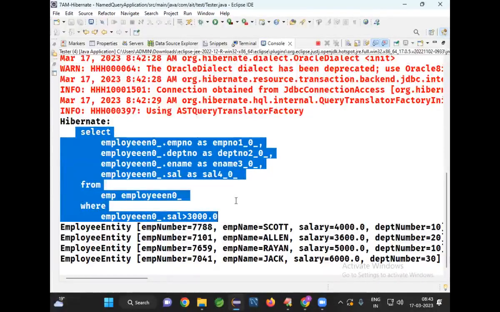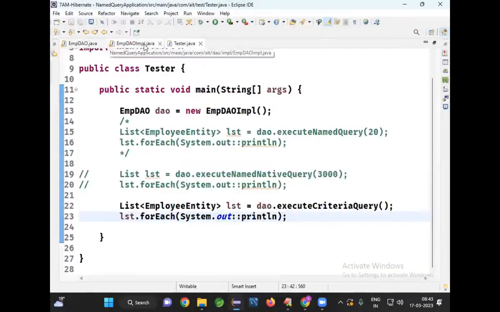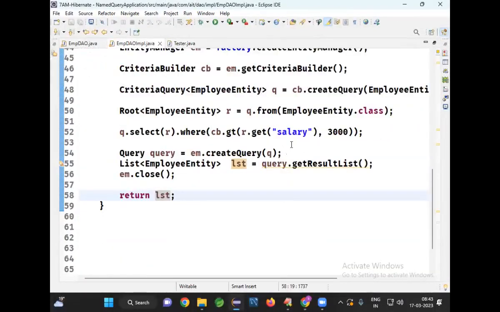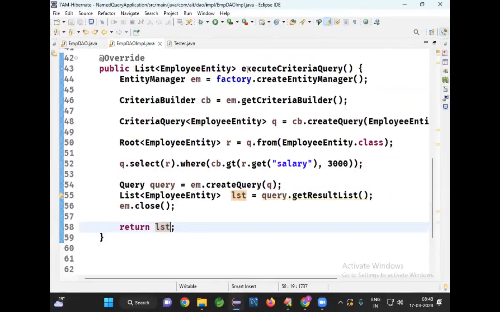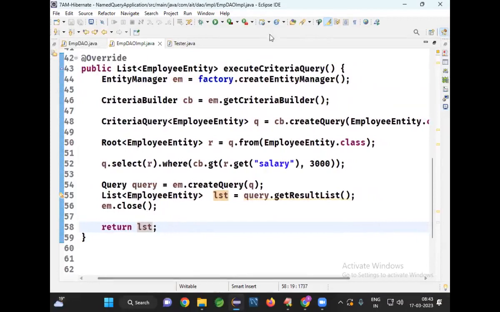So can I use this criteria for update and delete operations? No, we can't use it. We can only use it for select operations. Let's see the code once again. Just observe it. Try to go through this code once. First, look at this method once. Then again, I'll start explaining it.